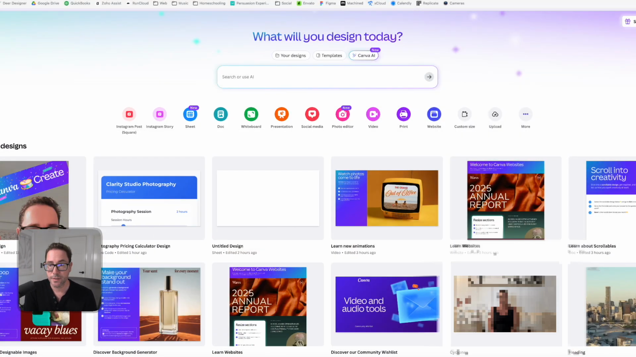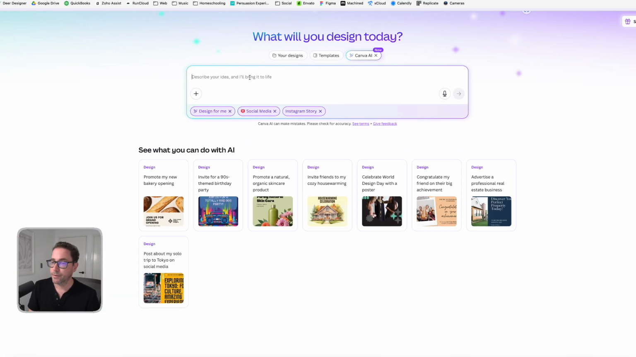Okay, so we're going to head over to the desktop and see how it works. So I'm logged into the layout. It's not that different than what we expect, but let's see what we have. So at the very top here, we've got templates, we've got Canva AI, which is their new whiz-bang software that they've got. So let's see what we can do with it.